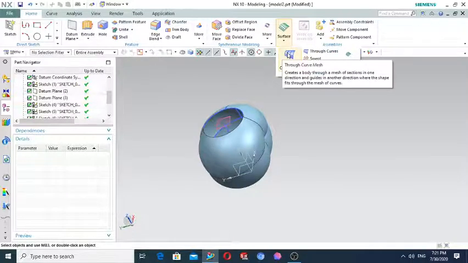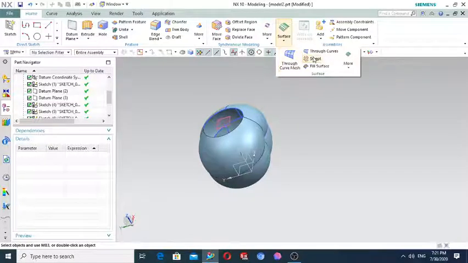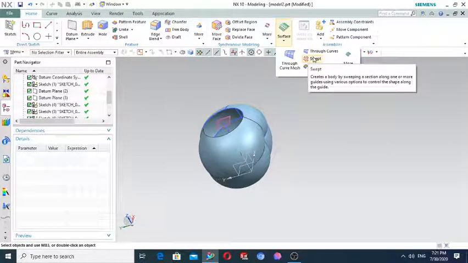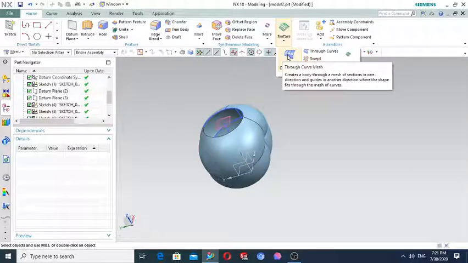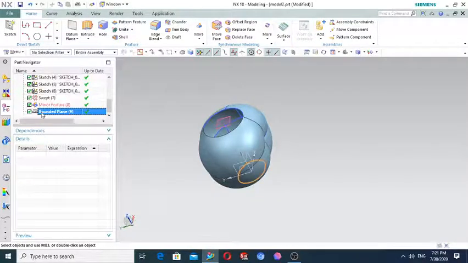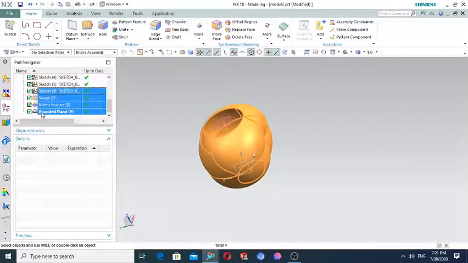It is through the curve mesh, almost the same as a swept. But in the swept, as I mentioned, you are only able to use a maximum of 3 guide curves. But in the case of through the mesh, you are able to use more guide curves, so it helps you to draw surfaces of complex objects. So let's delete all of this project.